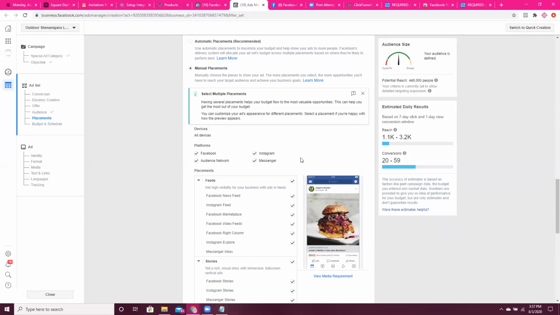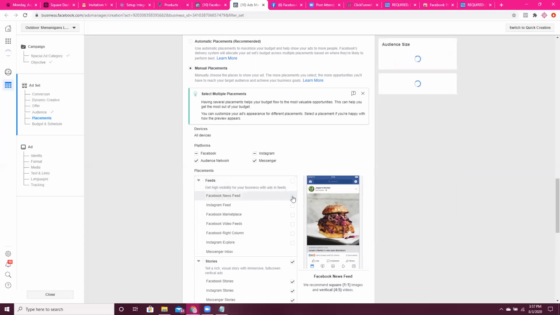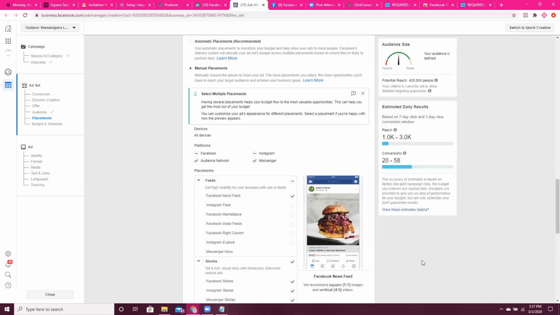Because when people are on Marketplace, they're looking for something. When they're watching video feeds, they're watching a video. When they're on the Facebook right column, nobody looks at the Facebook right column. So I shut everything off except for Facebook newsfeed, because when people are walking through the newsfeed, all they're doing is they're bored, looking for something to grab their attention. So it's a perfect opportunity for us to put a compelling picture in there and a compelling offer and get them over to our site.